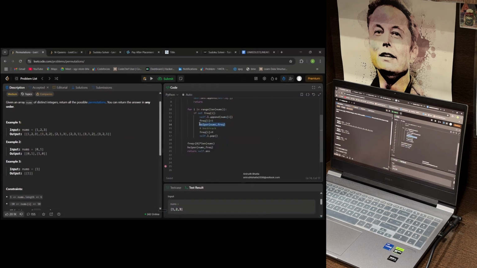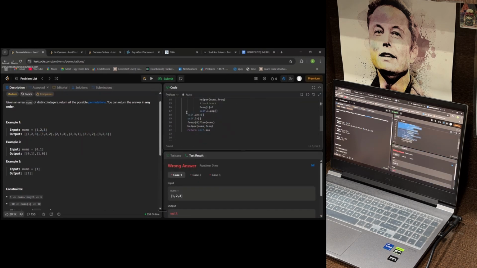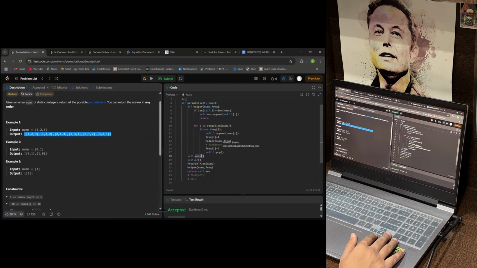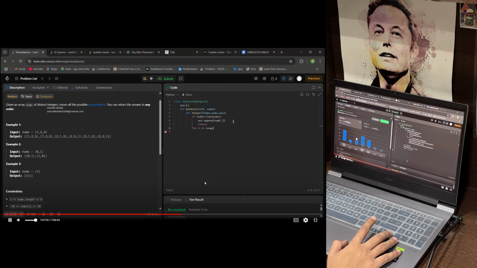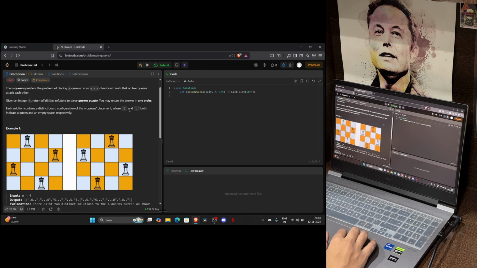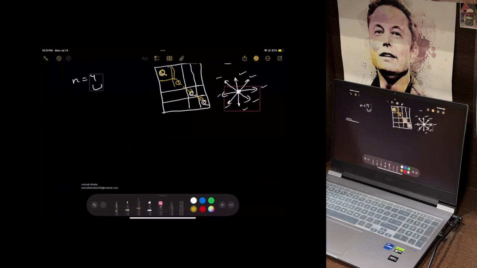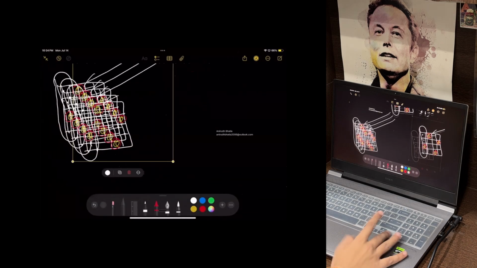The first one was question 46, permutations, a medium-level problem and a tricky little puzzle that really tests how deeply you understand recursion and backtracking. Every swap, every recursive call, it's all about exploring possibilities and knowing exactly when to backtrack.